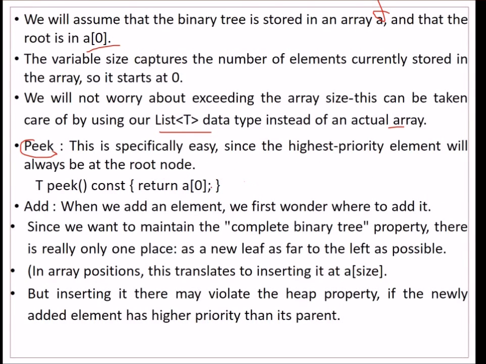And you can have a function to get the constant root return a0. The first value will be returned. What about add? When we add an element, we need to find out where to add it. So you want to maintain the complete binary tree where there is really only one place: a new leaf as far to the left as possible.